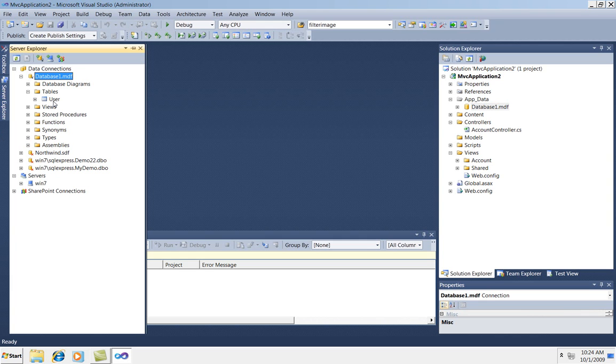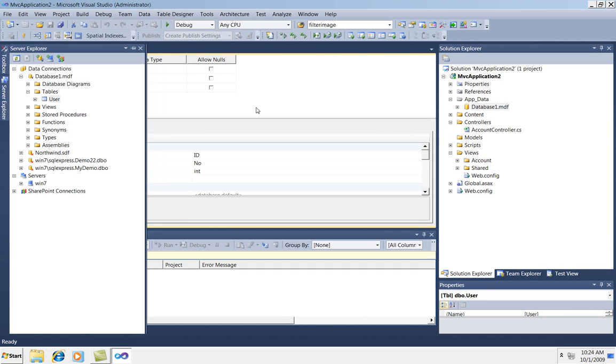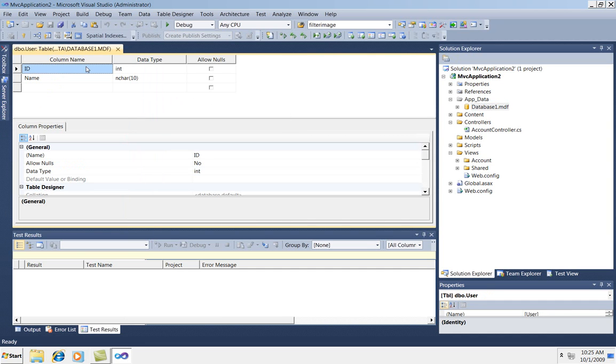You can see there's only one table, User. Let me double click it, and you can see that it has only two columns, one for an ID and one for a username. Now I'm going to create a data model class for this user table that has gets and sets for the properties, the columns, the fields.